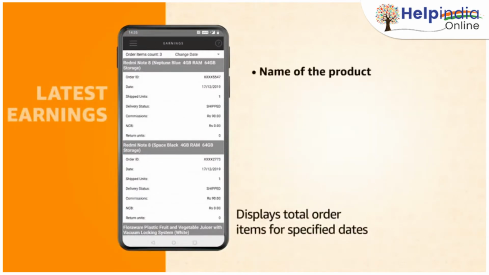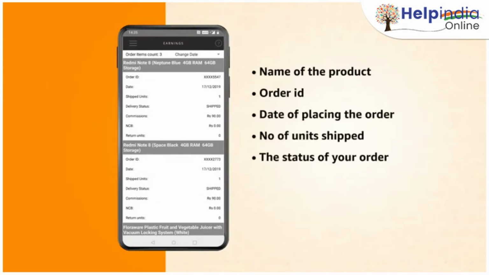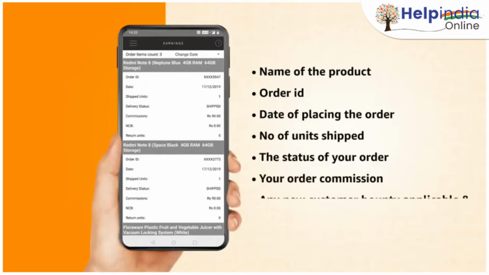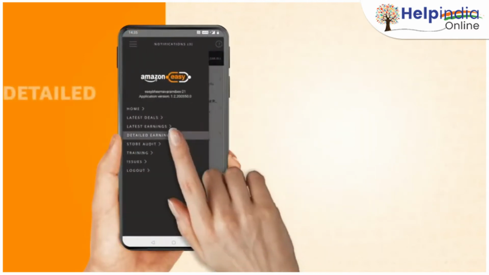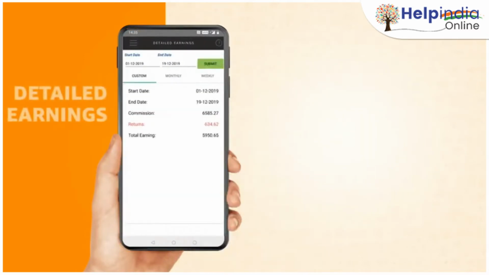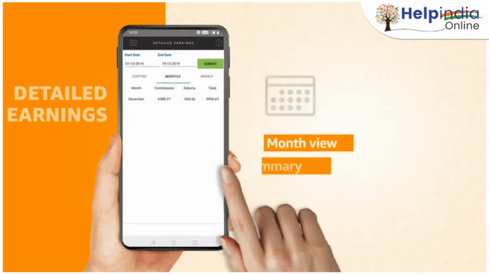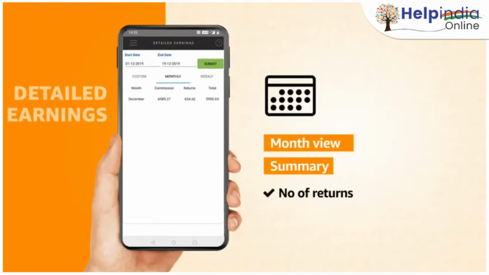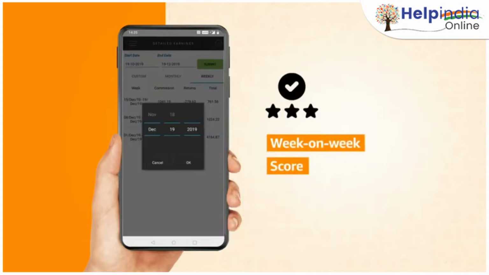It displays name of the product, order ID, date of placing the order, number of units shipped, the status of your order commission, any new customer bounty if applicable, and number of units returned. Detailed Earnings page displays a summary view of all your orders and earnings through a custom view to view your earnings based on a custom date range, a monthly view of total commissions, number of returns, and the total value of your orders for a selected month, and a weekly view with a week-on-week score of your orders.